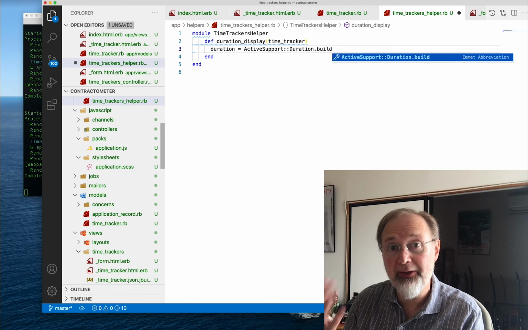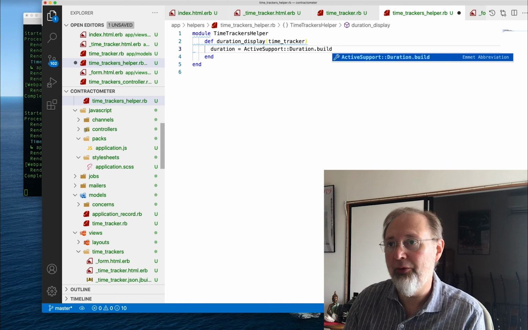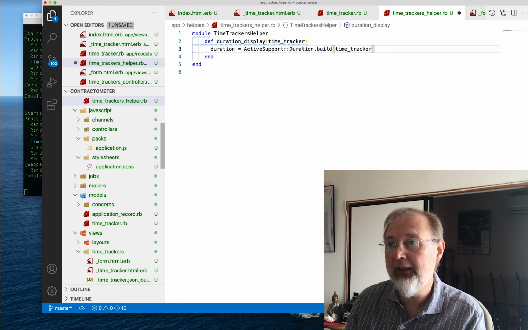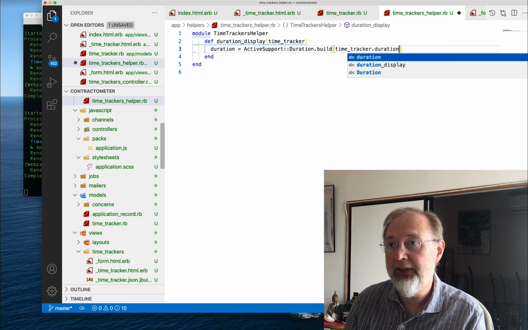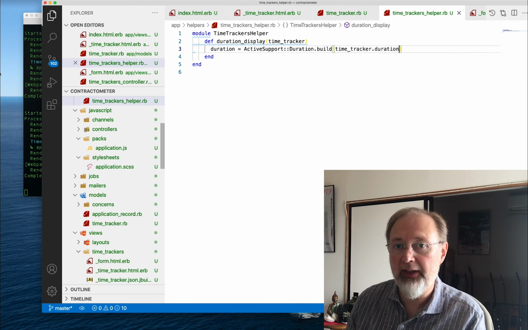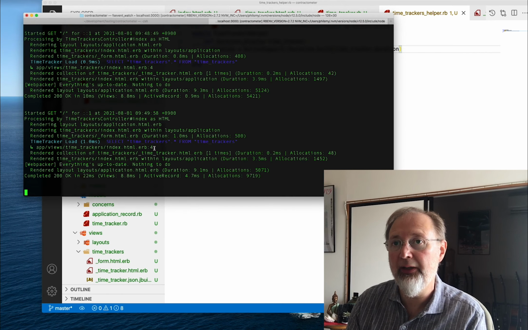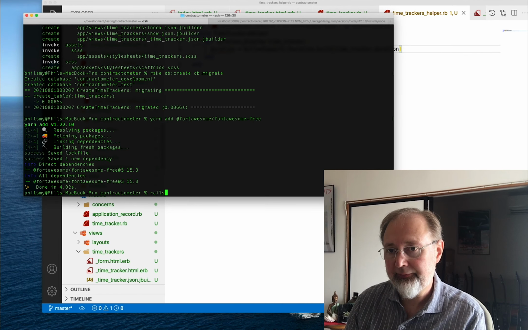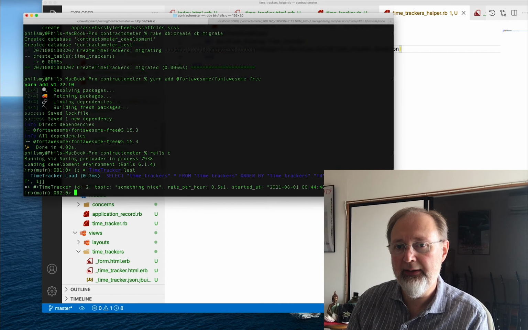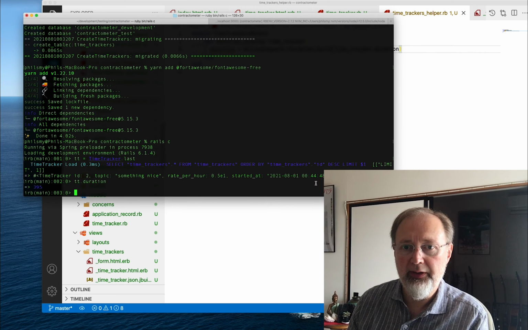There is actually something called ActiveSupport::Duration. And we can put that in now that we've created it, which takes a number of seconds. And now that we've created this duration, let's go to a console and I'll show you how this works. So let's get the last time tracker. We can see the duration is 395.